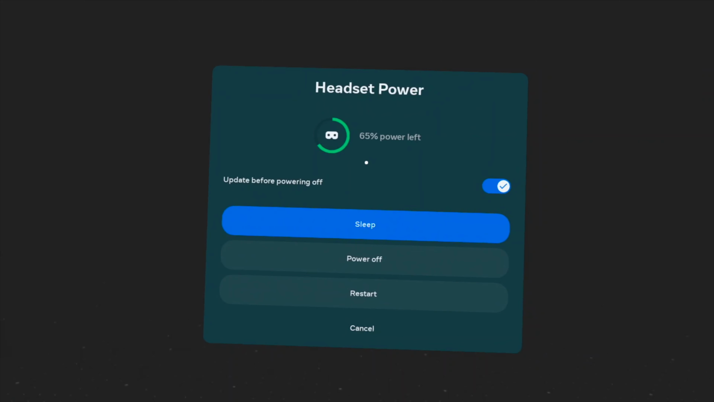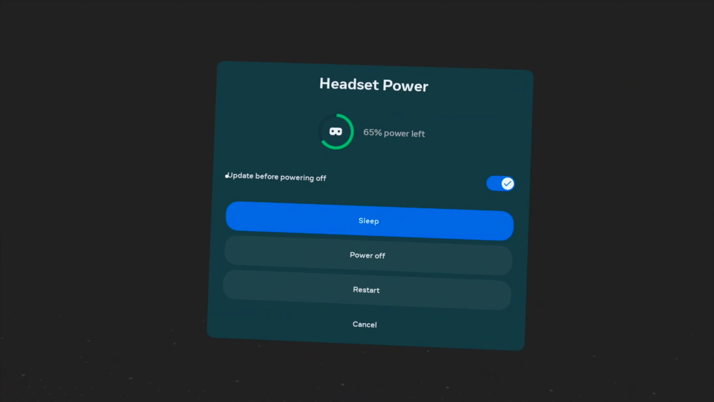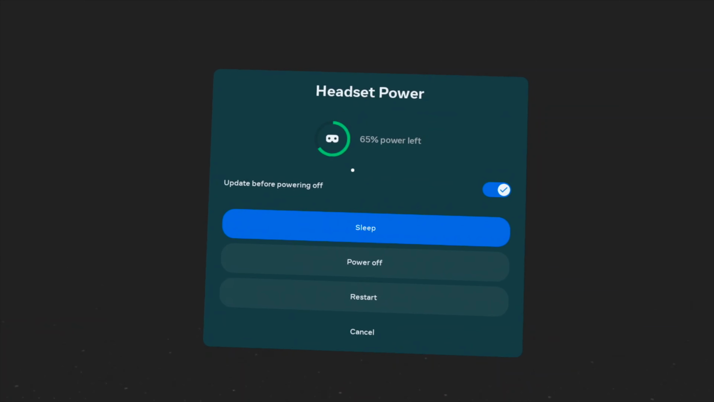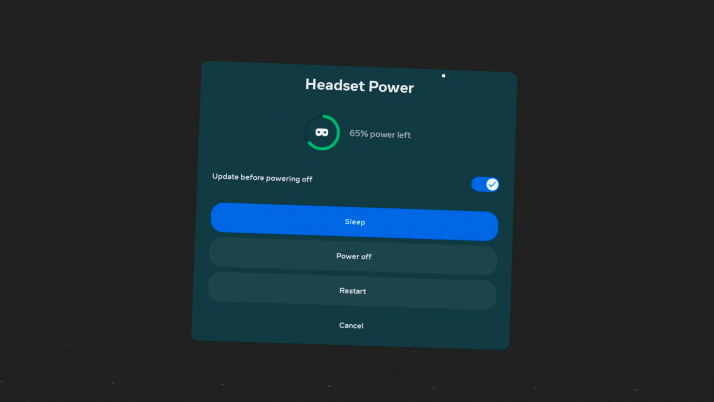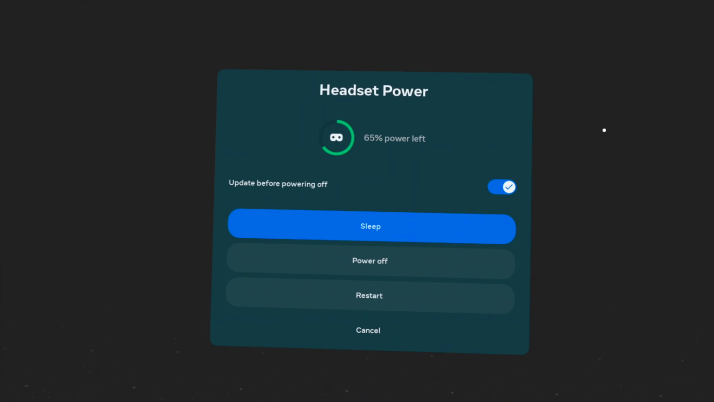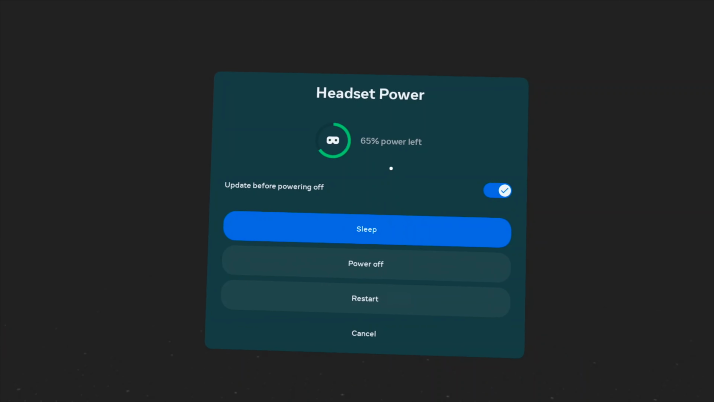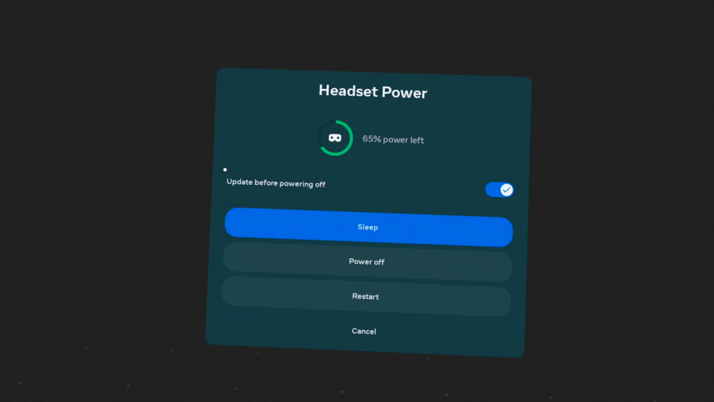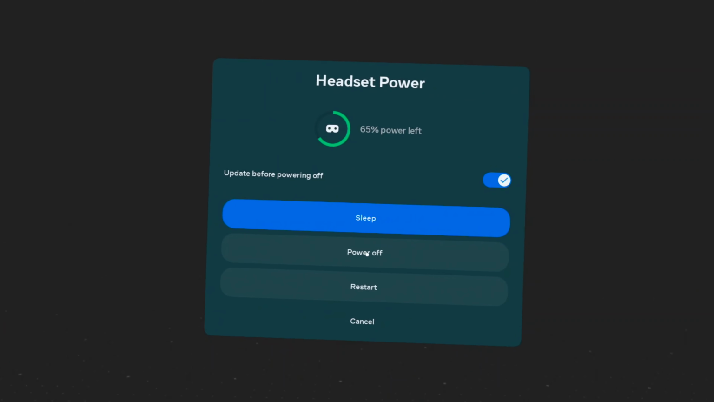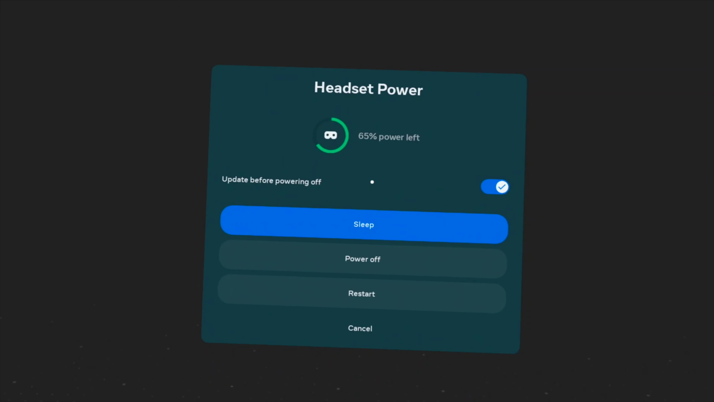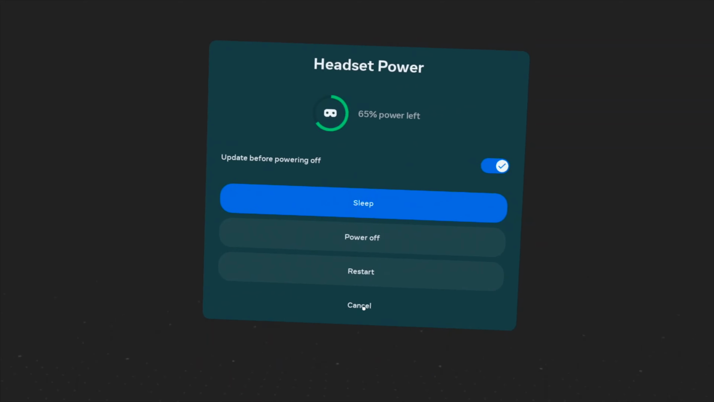Also, fun fact, this is the quickest way to do an update. Because you see this update before powering off? This is the way I get my updates all the time. Because for some reason, when I go into systems and go to updates, it don't show. But if you occasionally turn your headset off, that update button is going to show up. And you click power off, and then it starts your update. So that's how I be getting all my updates, because I try to turn it off at least twice a day.